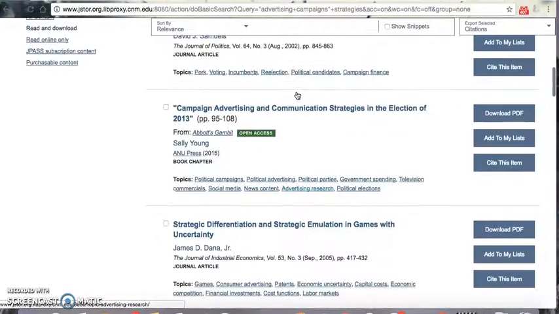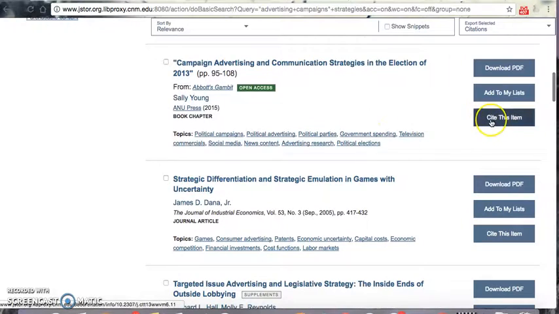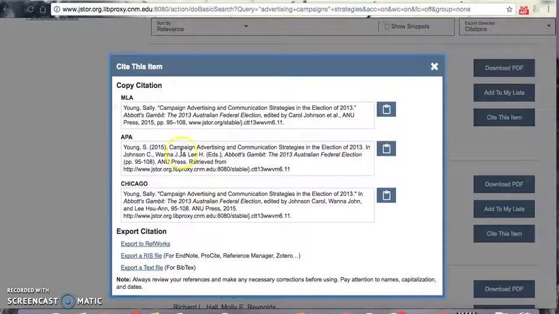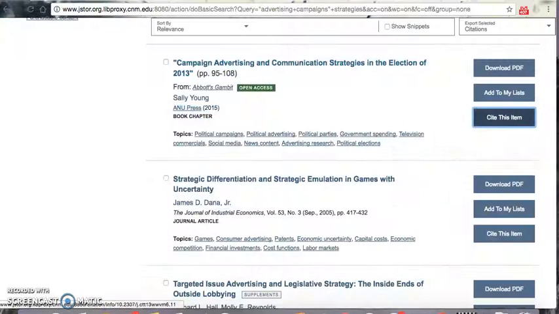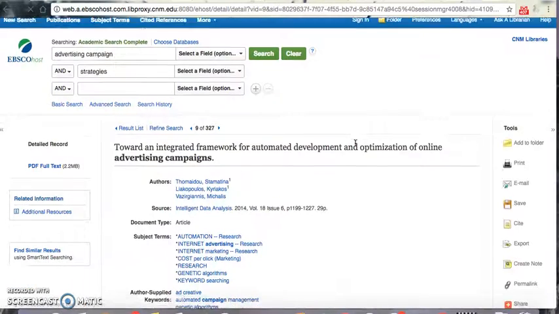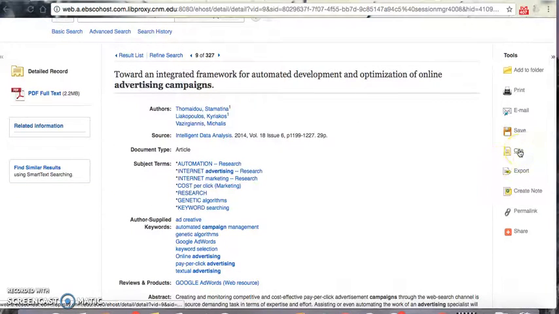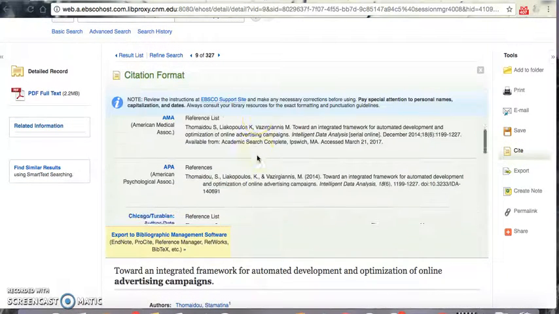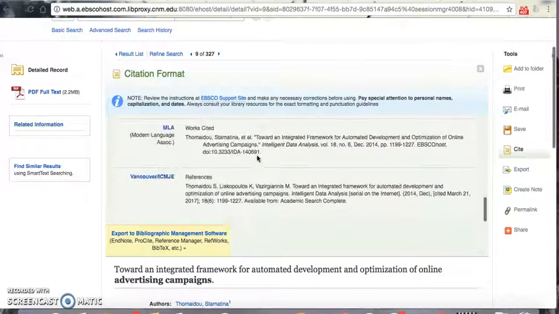One other awesome thing, let me tell you, all these databases, say you like this one, cite this item, it gives you MLA format. Isn't that awesome? And EBSCOhost also does the same thing. So like here, if I liked this article, I would go to cite, and it also gives me MLA format, and you can just copy and paste that into your paper. So just a couple of cool things.